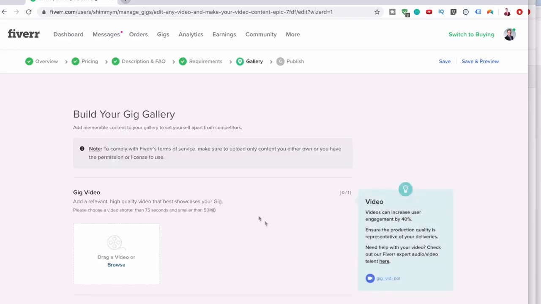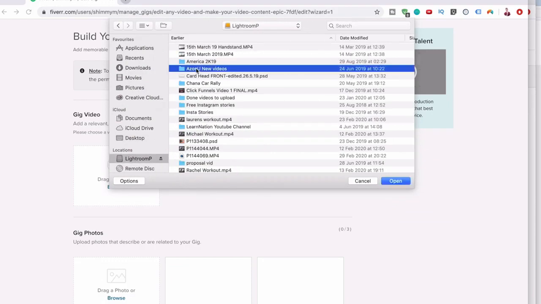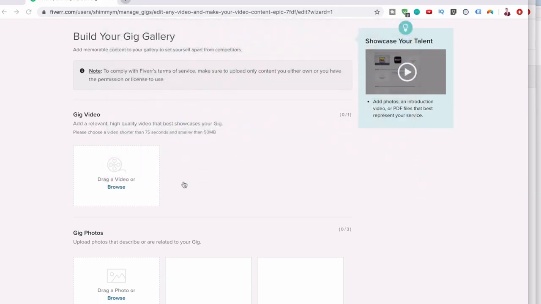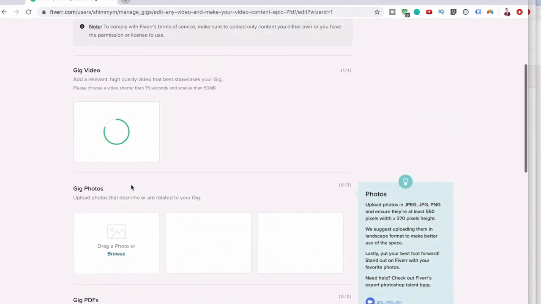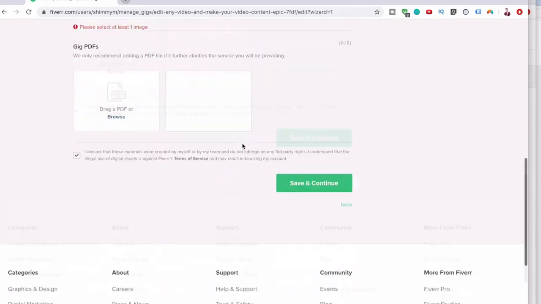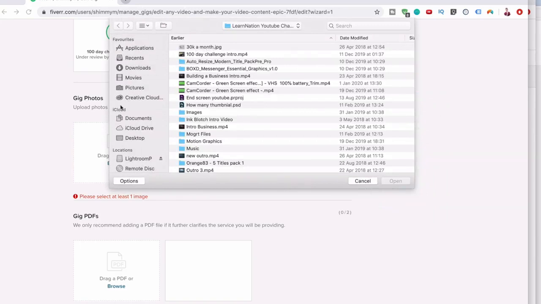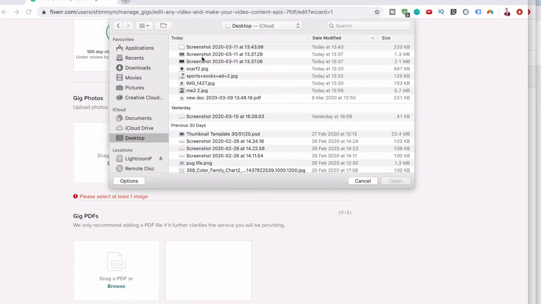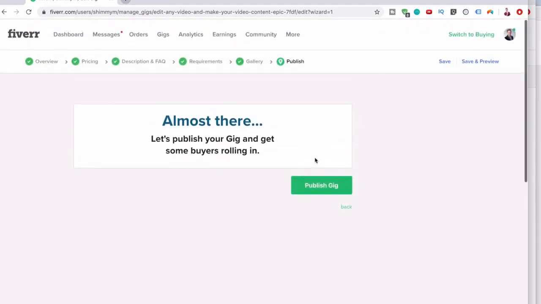We're now up to the gallery bit. This bit is easy. You just have to browse and add a video. Let's just use my intro. And then click that. And once that's uploaded, click save and continue. So the video is under review. That's fine. I think they want me to add one image. Okay, so let's add one image. Let's go to desktop and add a screenshot of that. Click save and continue. This is just a screenshot from one of my videos, quite simple.